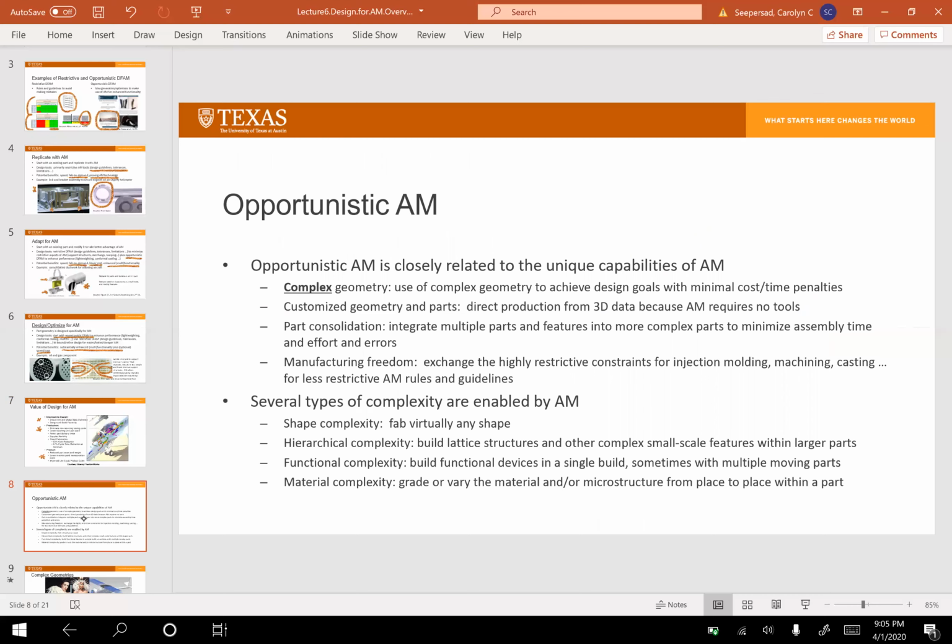One could be complex geometry. And that complex geometry here could be broken down into a number of different types of complexity. The shape could be really complex. There could be hierarchical complexity in terms of lattice structures and other things that take advantage of additive on multiple scales. There could be functional complexity, so you build devices, functional devices in a single build, maybe an entire assembly or moving parts built together.